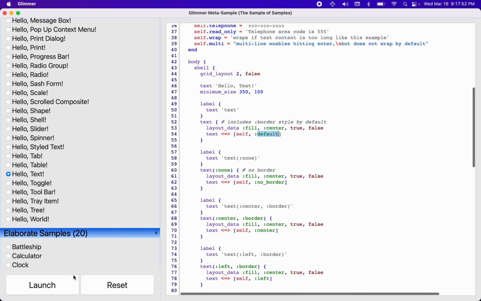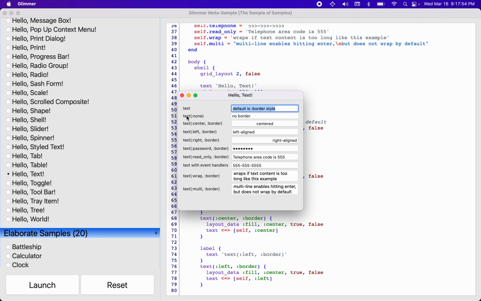Let's go through a few other examples. The next text widget has a style of none. If it has a style of none, it's got no border, as you can see over here. The next one has styles of center and border. So it does have a border, but it's also centered. This one is left aligned. This one is right aligned. This one has a style of password, so any text you enter will end up getting masked, so people cannot see what I typed in as a password.